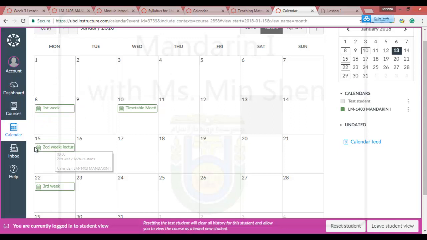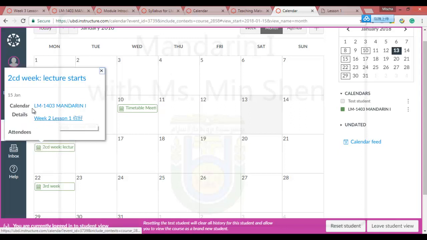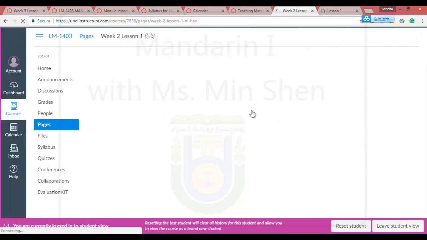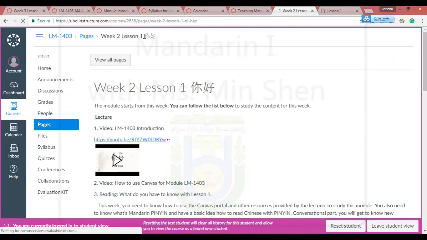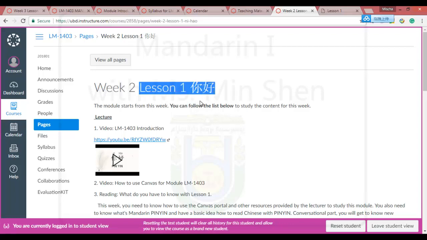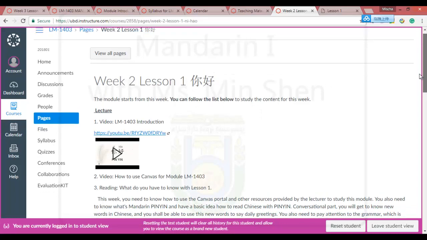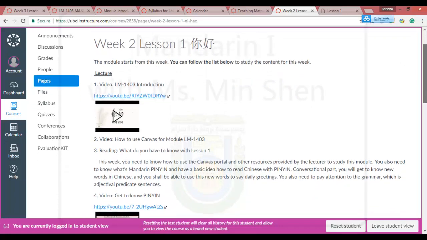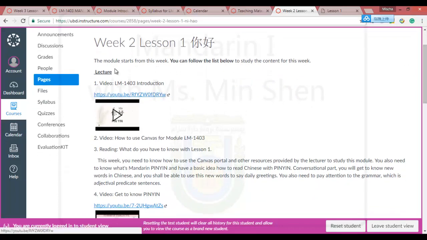So this is the second week, and if you look at the second week, the details, second week you should do lesson 1, 你好. So you open the page of the second week, and you can look at here, week 2, lesson 1, meaning the second week you should get to know something about lesson 1, 你好. And on this page, normally all the pages with these sections, the first one is the lecture. What do you have to study?